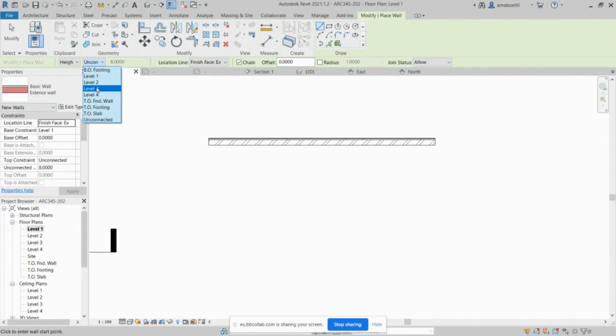So this is one: is it connected or unconnected? You can also specify from here. And once you pick level 3, it means that this dimension, this height, will lock off, because it is going to respect the two levels, level 1 and level 3. The location line is where you want to start your wall. What is the insertion point of your wall?